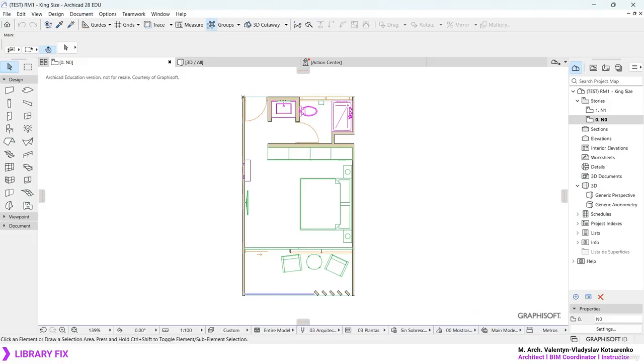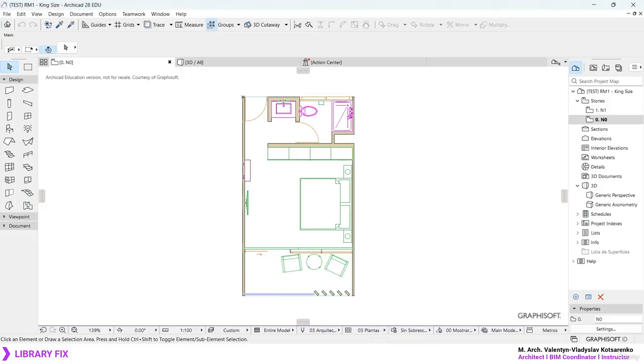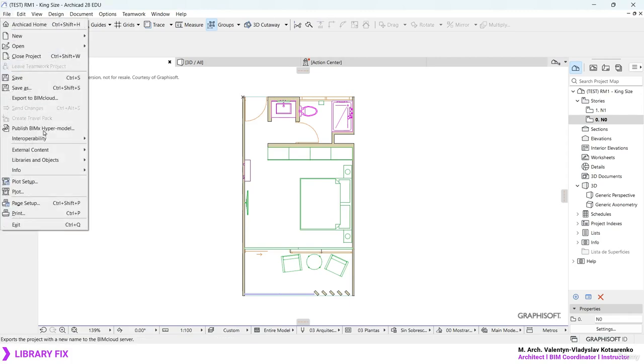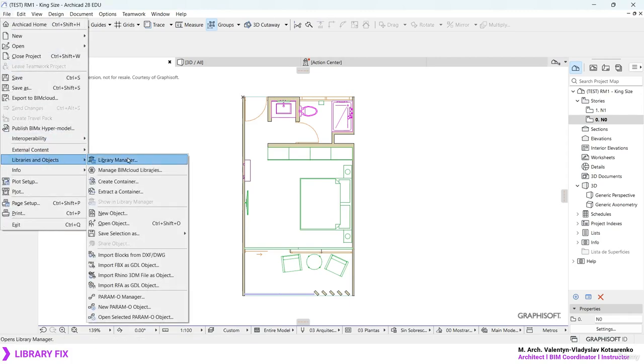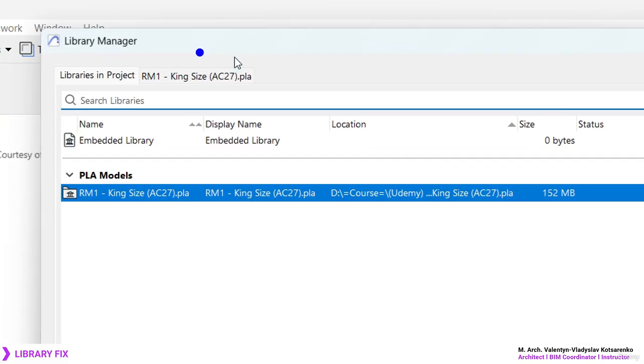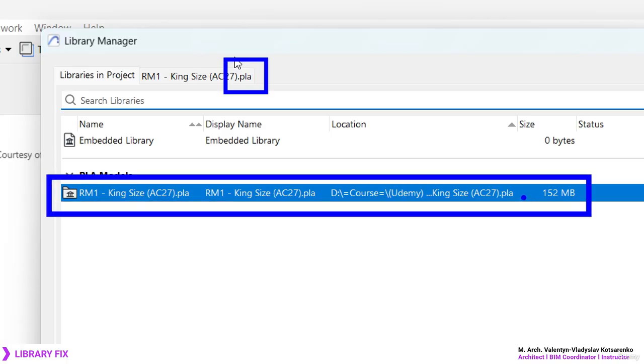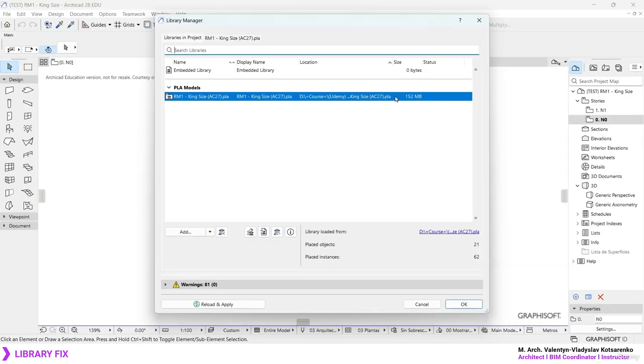You simply open up the original file, the room number 1 file over here. Let's go into Files, let's go into Libraries and Objects, and Library Manager, okay? Now, if you remember, the file that I shared with you was a PLA file, which you can notice the library is going to be already referenced inside the file. So what we want to do is, let's simply select the library reference in the PLA model.